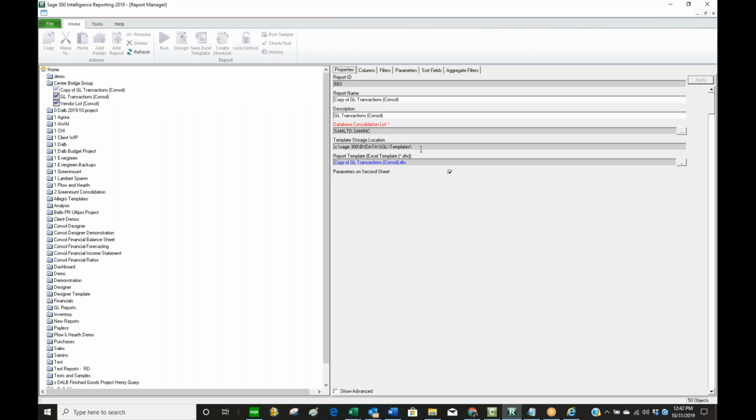This one has a template. So you always want to make sure your template is consistent with your report name, because it really gets confusing otherwise. If you rename the report, we'll just call this GL Tran Consol 2, it's going to prompt me to rename the template, and that's what's recommended. You'll notice that this here is going to change, and it is now changed. That's real important because otherwise you can have a real pain in the neck situation.